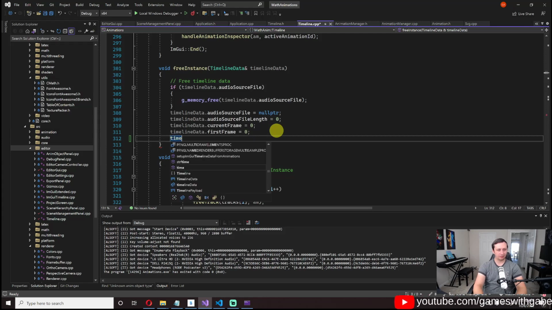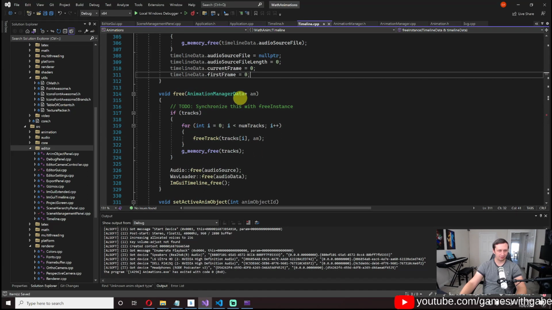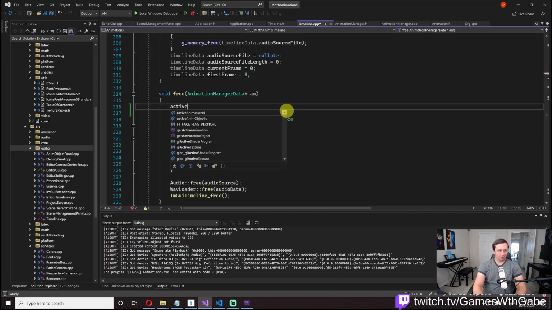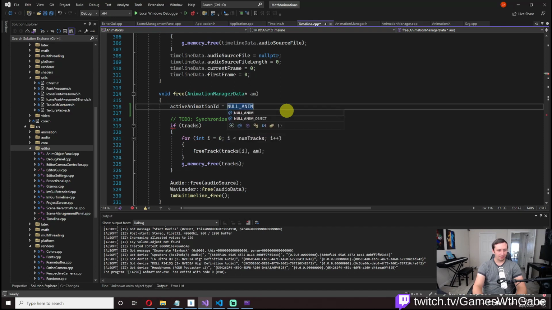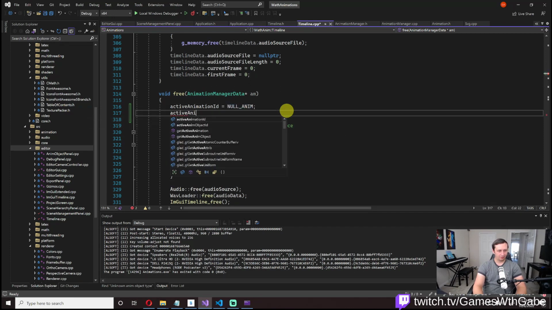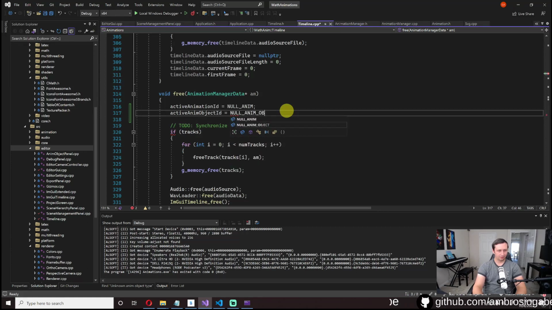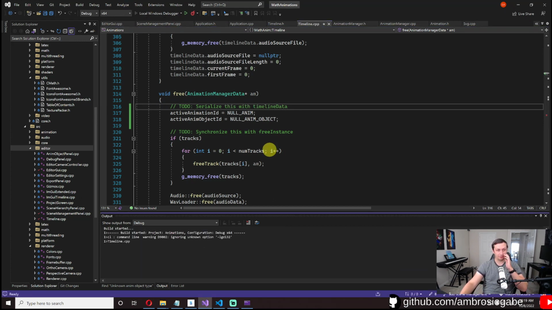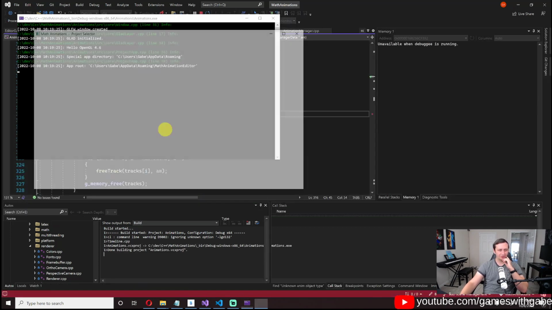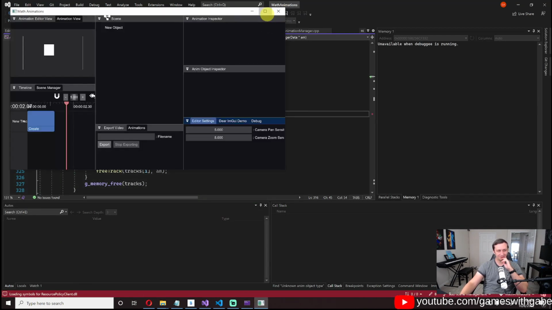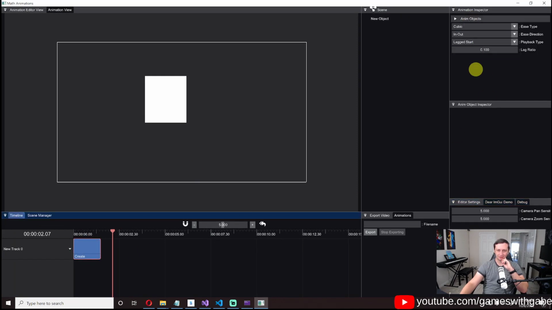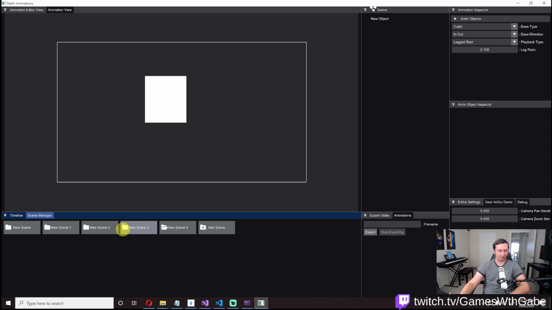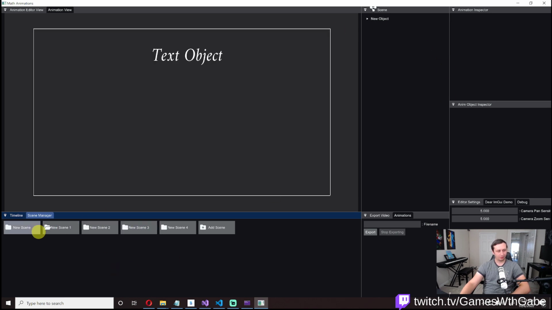I should probably reset that stuff. So timeline data.active. Oh, and I'm not even serializing that. That should probably be serialized. But for now, we'll just do this null anim and then active object. To do: serialize this with timeline data. Yeah, that should definitely be serialized. It's not right now, but that shouldn't matter. If we do this, that should fix it, and hopefully it fixes whatever that other thing was. I wonder if there was something active over here, and since we freed it, it was trying to access invalid memory. Okay, so we got no problems there.